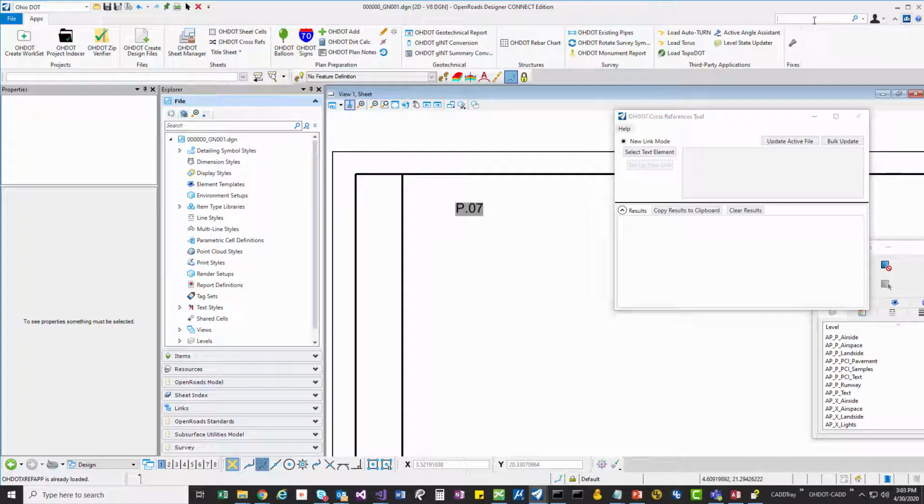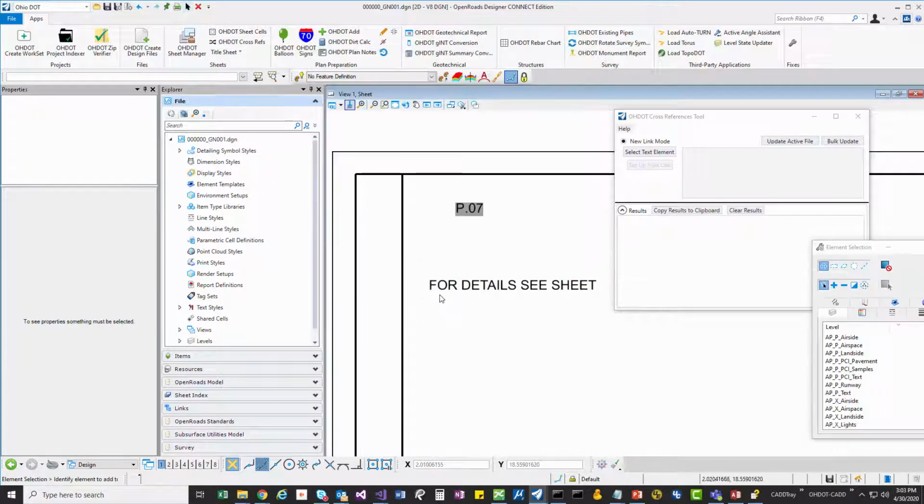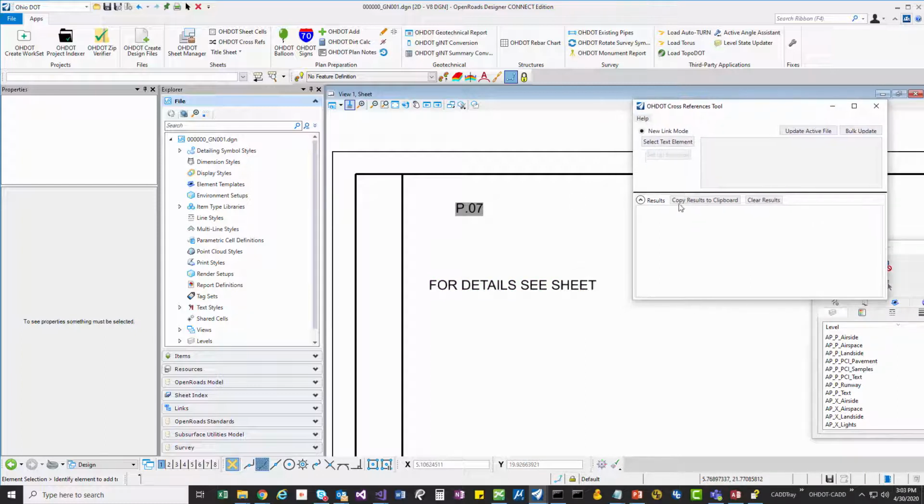So what we need is a text element. I'm just going to place a new one and just do a quick little text. I'm going to place that, and you'll see that it's just a text element. And what I want to do is add a callout or cross-reference to a page number on another file. It's the main purpose of this application.